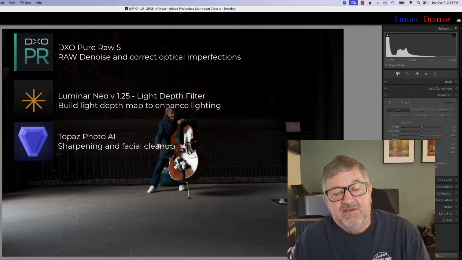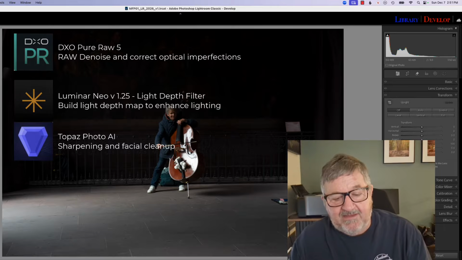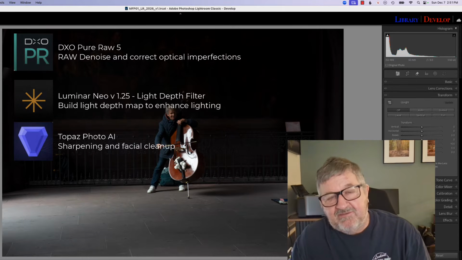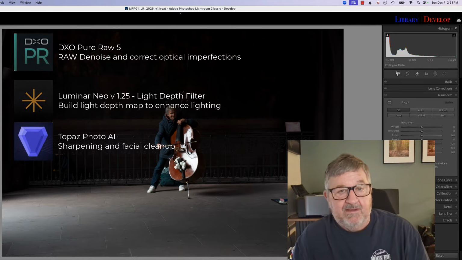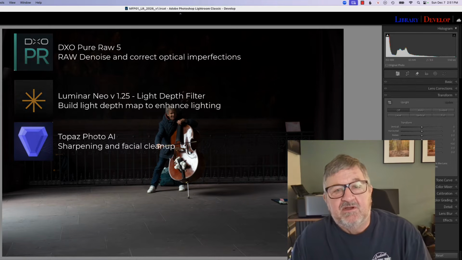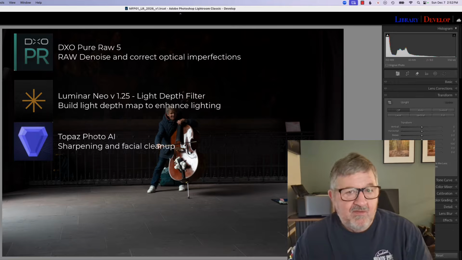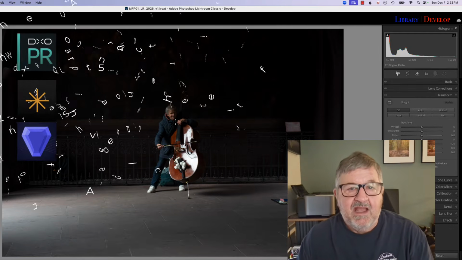And the last one is, you know it and you love it, it's called Topaz Photo AI, and I use that for the typical sharpening and facial recognition, or facial cleanup. So let's get started and process this picture using all those 4 applications to see how we can go from here to here.